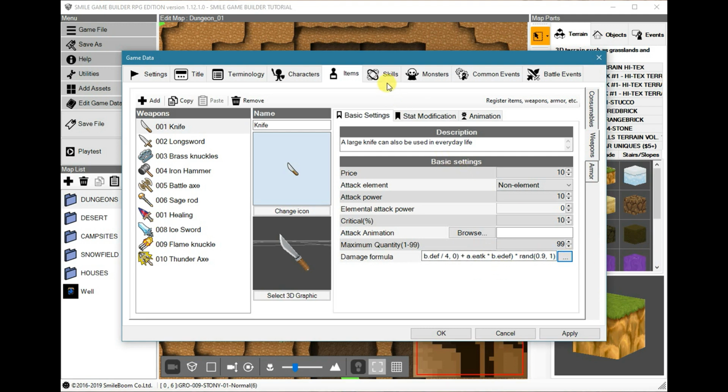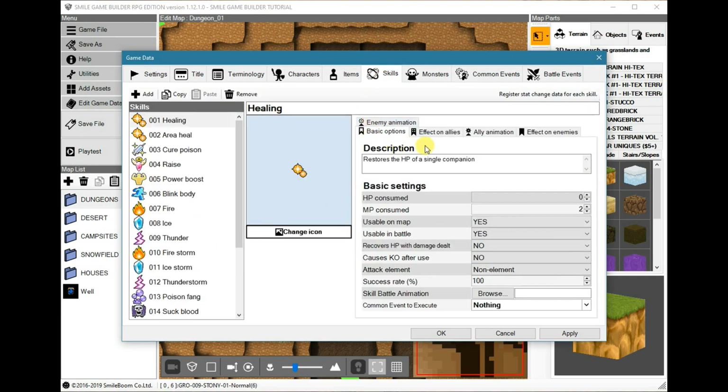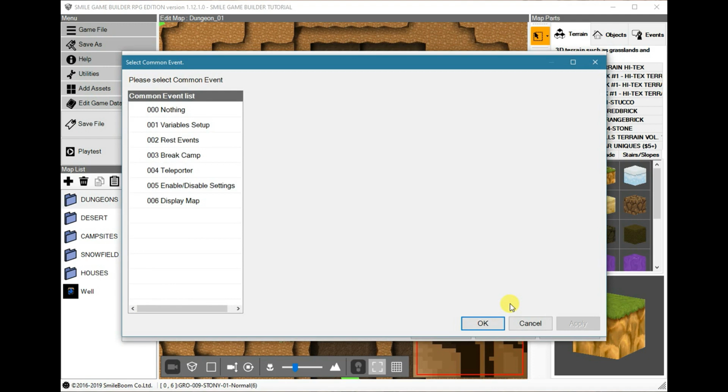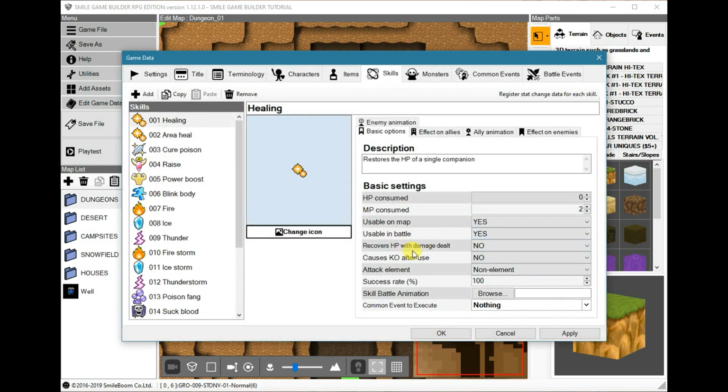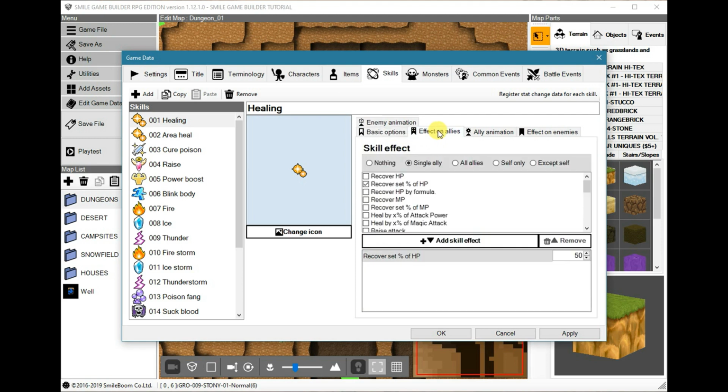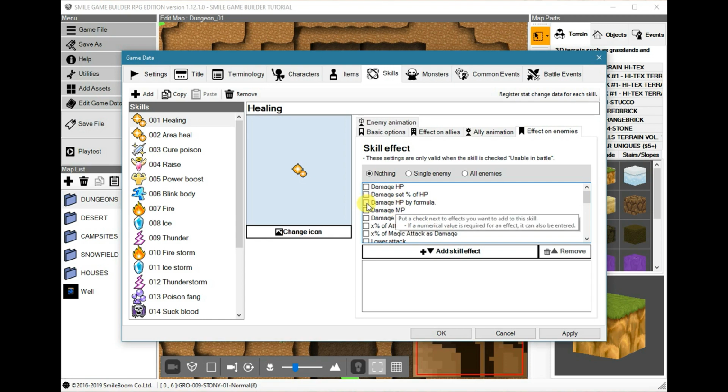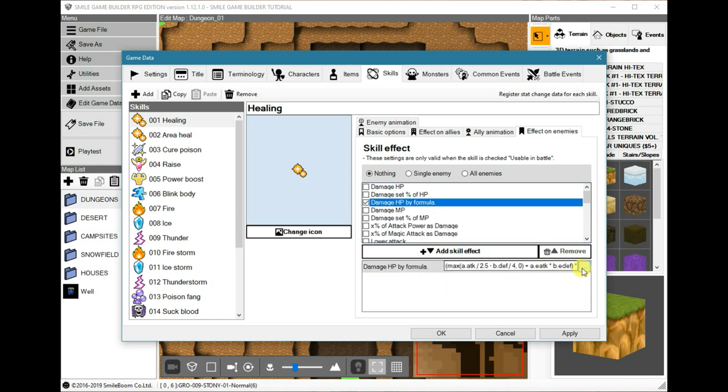In skills, there is also an option to execute a common event if the skill is used, which can be used on the map or in battle. And there's another one, recovers HP with the damage dealt, causes KO after use. I'm not sure if these two were there already, because this is an area that I don't really delve too much into. It's mostly the items. Anyway, effects on allies and effects on enemies both have damage by formula as well, which is exactly the same as with weapons.